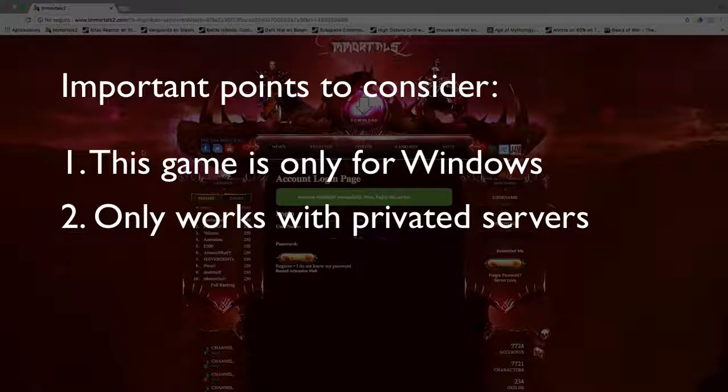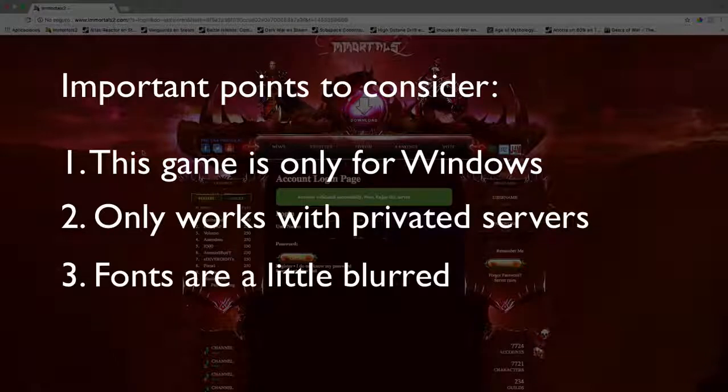okay? And the third point is that this installation has a little bug. The fonts of the game are a little blurry and small, and it doesn't have a solution. But we can have a good play. The game is very playable, so this is a little problem, but despite that we can read the text of the game. So we are going to start with the installation of this game.